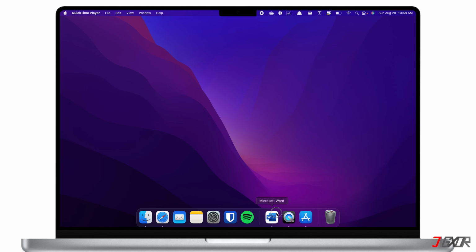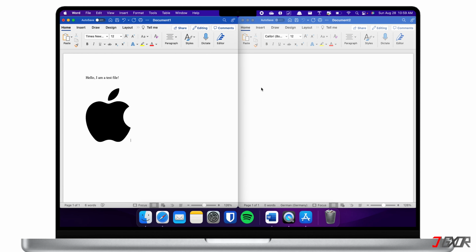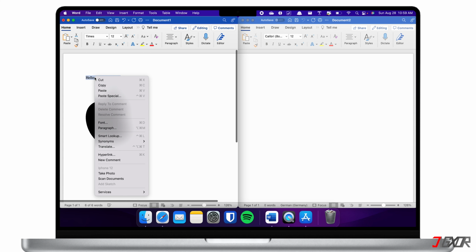First, open the document that you want to copy and another blank document where you will paste the copy document or selected text. Highlight the text you want to copy. Make a right-click and select Copy from the options provided.